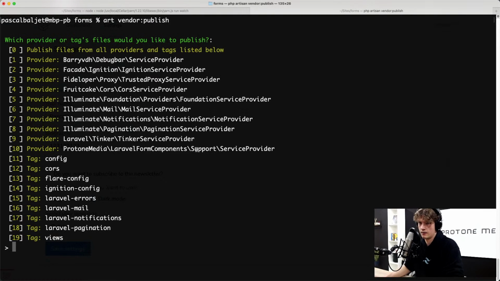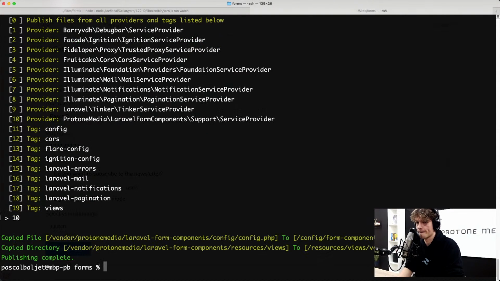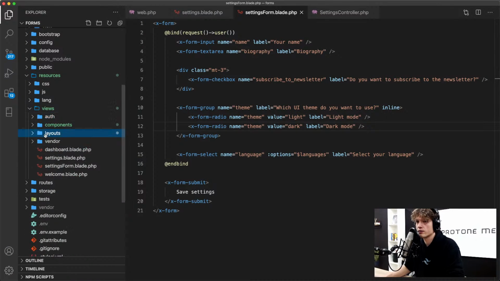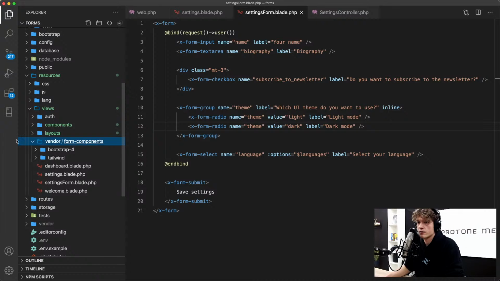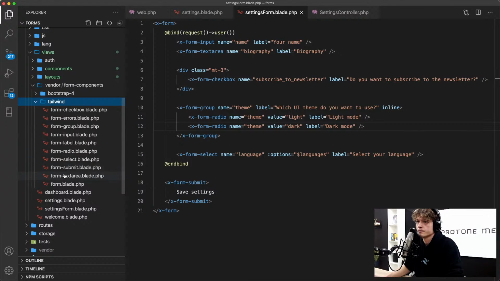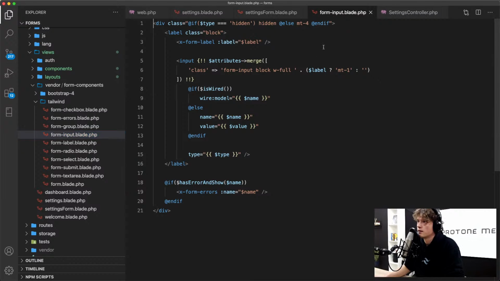Vendor publish. And we need this Laravel form components service provider, which is 10. So now in our view directory, we have a vendor directory, and it only has this form components directory with all the Tailwind components. So let's open input. This is the view for the input element. So here we have that form input, the full width, you name it.